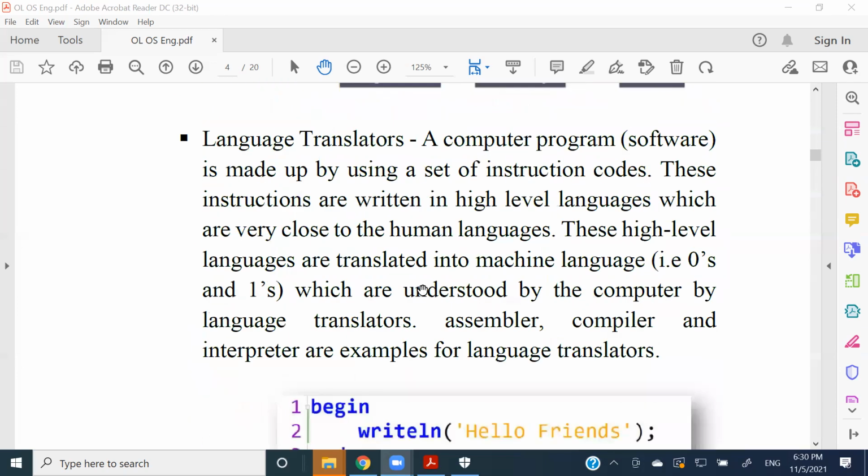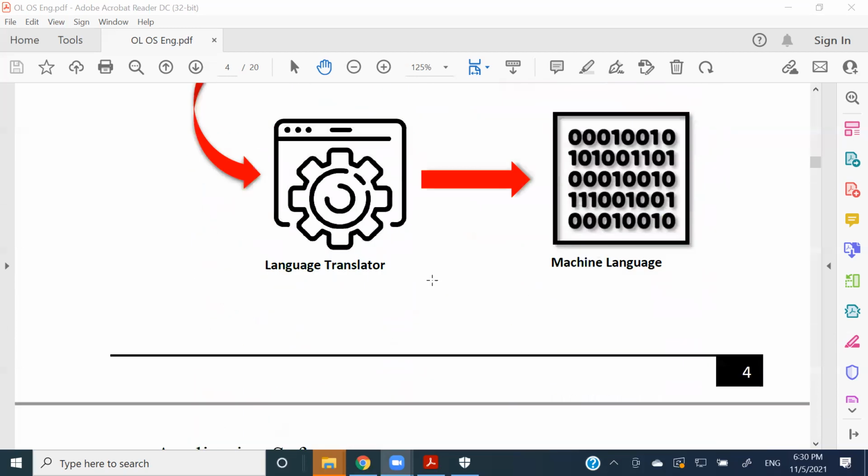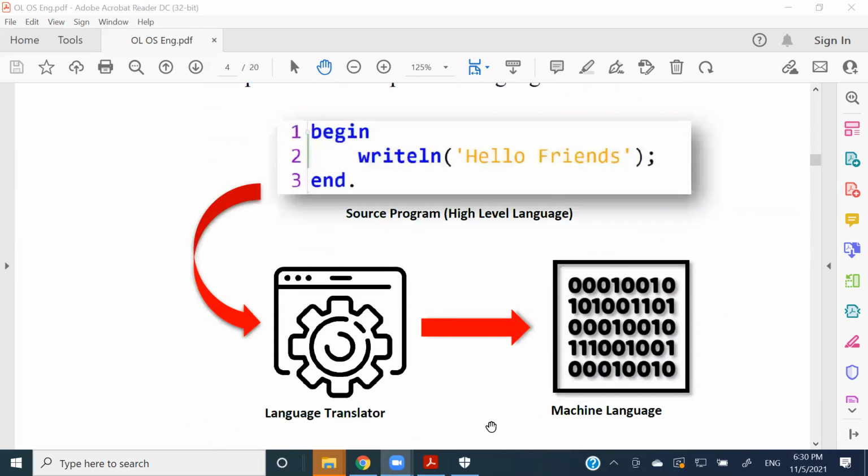Okay, people, is that clear up to this point? Right, great.